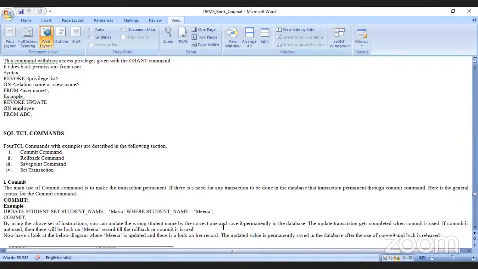So the Meena name he wants to change. Commit. So now he has given commit, which means the Meena name is completely changed, permanently changed. Now the name will be Maria. Okay, that is the concept of commit. I committed means what? We have made it permanent, right? That is the commit. So by using the above set of instructions, we update the wrong student name with the correct one. This is the explanation he has given.